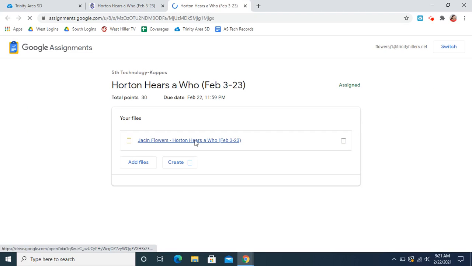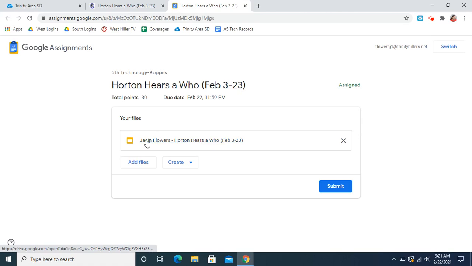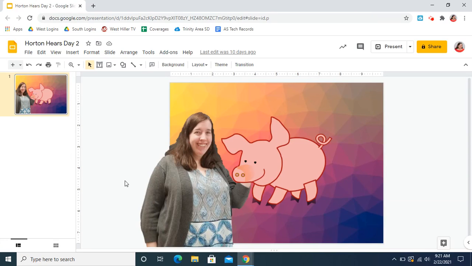Step 2. And step 2 is to click on the file that you created last week, which has your name and Horton Hears a Who. When your project opens, it should have a background and the image that you chose that begins with the same letter that your name does. And I have put your picture in for you because I cropped out the background in PowerPoint since you don't have access to that this year.